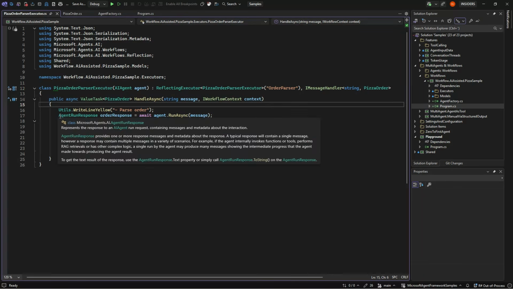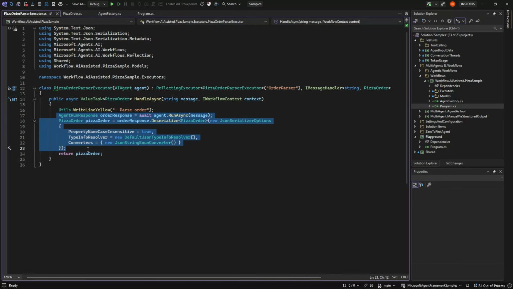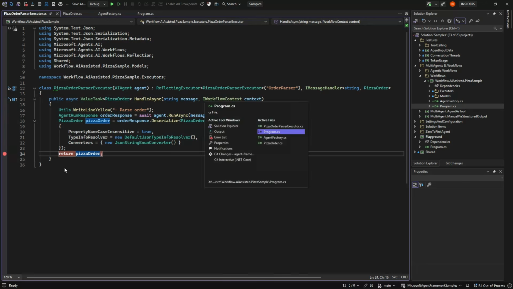And here we just do normal agent work. We are going to use structured output to get a pizza order back. So we're essentially just taking the string and turning it into an object. We'll set a breakpoint here so we can see that in a little while.